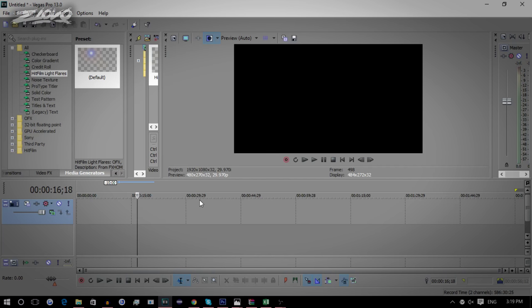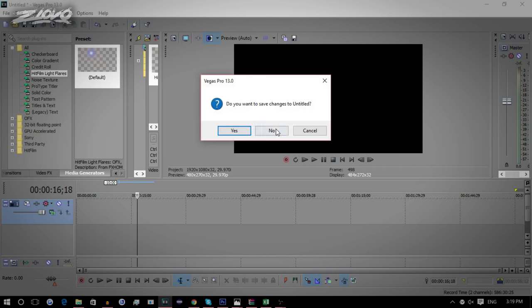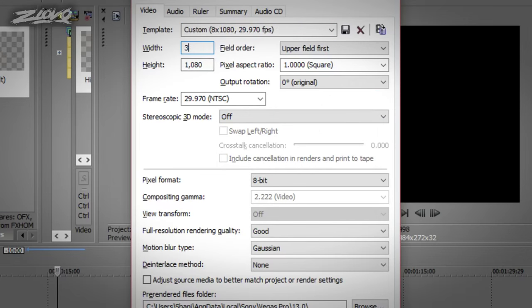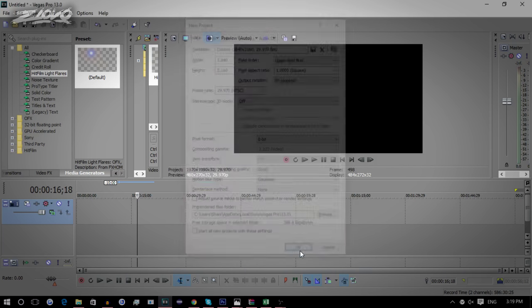So the first thing you want to do is go ahead and go to File, New, and we're going to click No. And for the project settings, you want to make the width 3840 and the height 2160, which is 4K. If your camera can do 4K 60fps, in which case it's insane, you can set this to 59.94 or 60fps. We're going to leave it at 29.970, which is 30fps, and then click on OK.